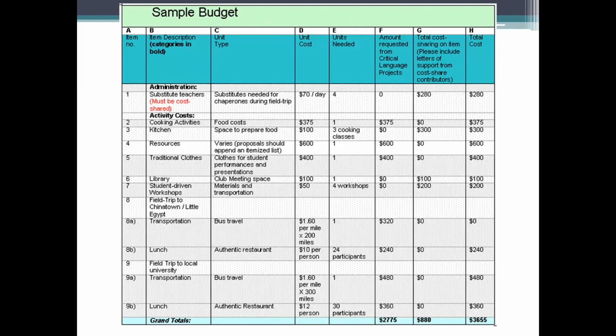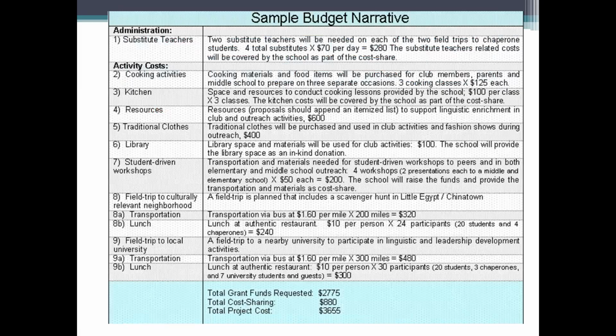Along with the budget, please include a separate budget narrative. So here's an example of budget narrative, and you can see how everything is explained in much more detail. So please be very specific and describe what and why each item is being purchased and paid for. You'll include unit numbers and unit costs that show how you arrived at your total costs.